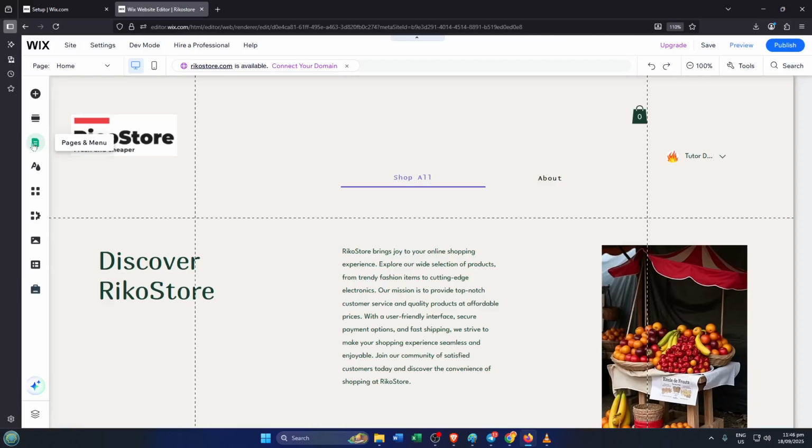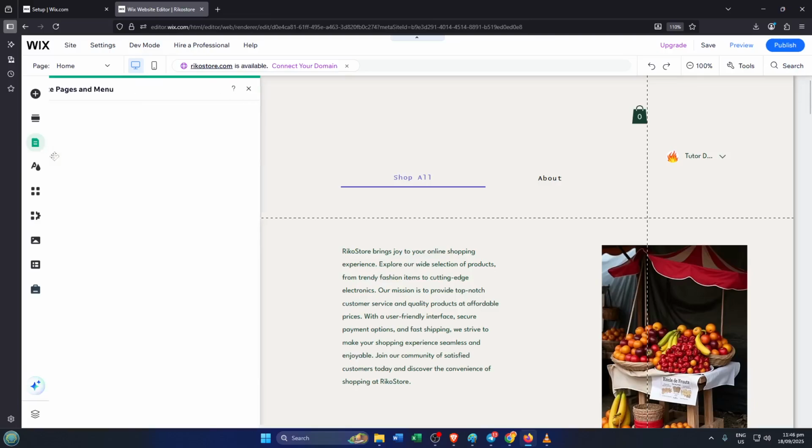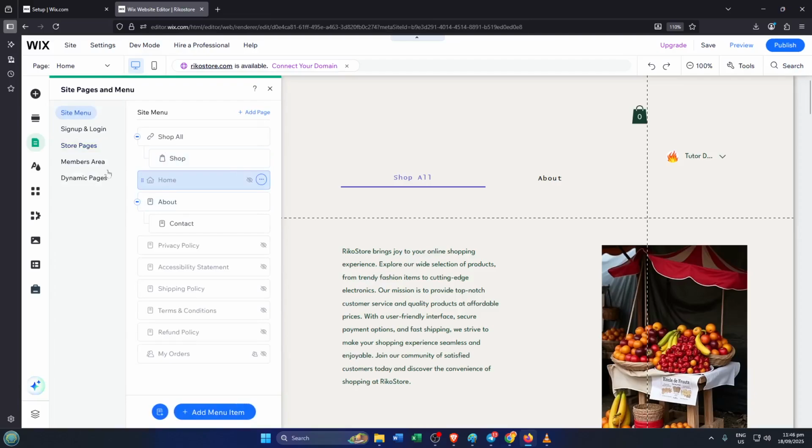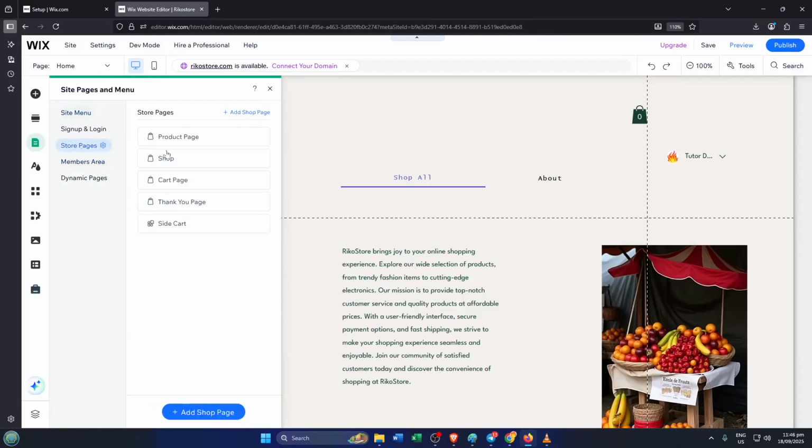Now on the left-hand side of your screen, look for the section labeled Pages and Menu. This panel is your navigation hub. It gives you access to every public page your visitors will see, as well as some hidden ones. Click on that and you'll see a list of all your site's pages right there at your fingertips. Among the options that pop up, find the one labeled Store Pages. This is where all the special pages related to your online store live, including your product listings, shopping cart, and of course your checkout page.